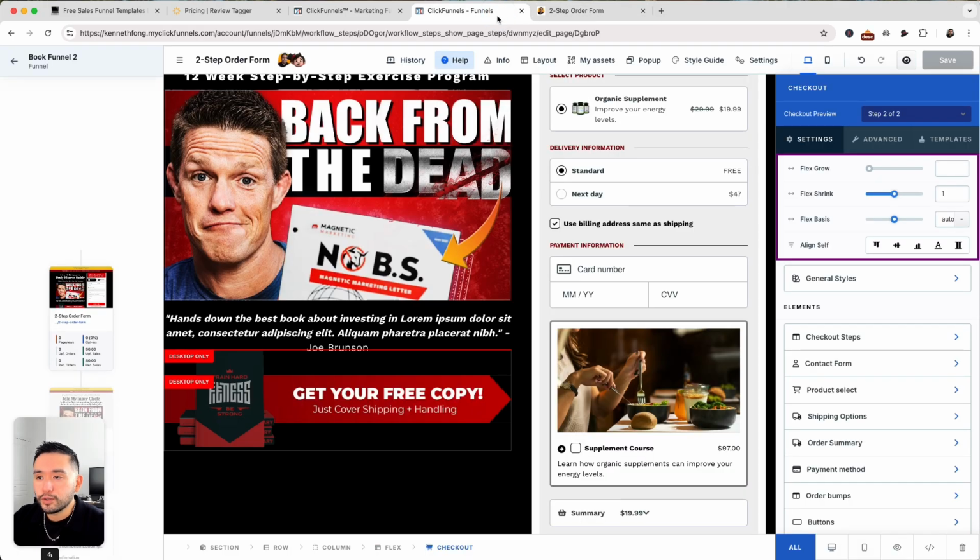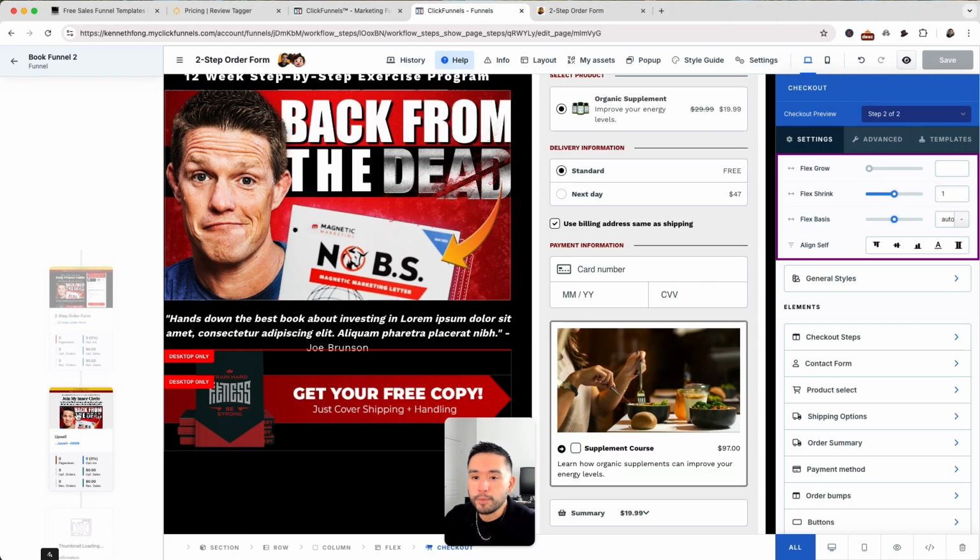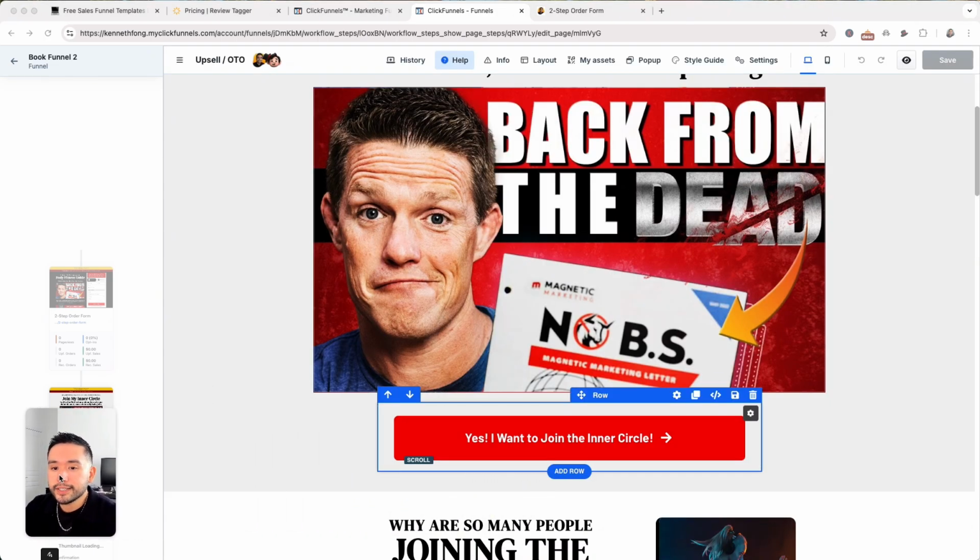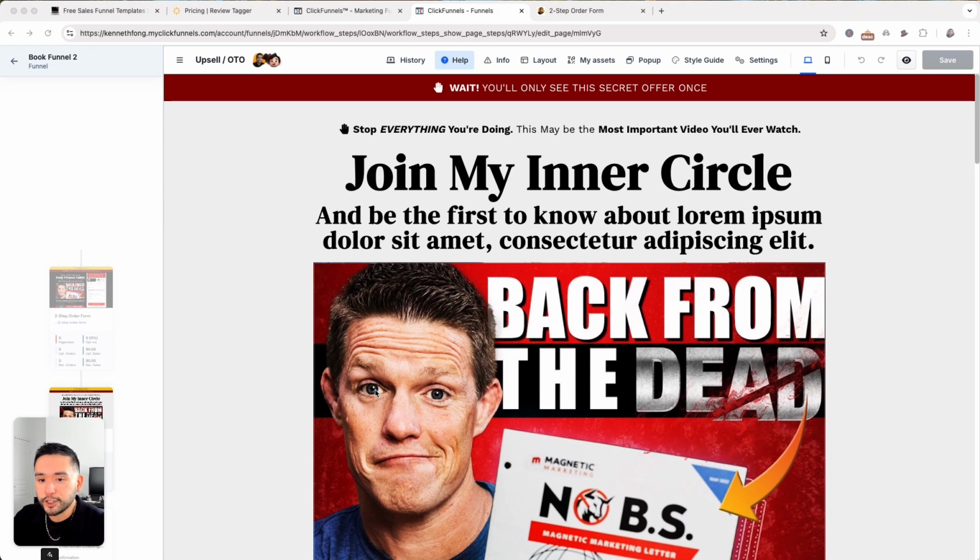Now let's go to step 2, and I'm gonna click right here to open up step 2. Okay, so this is step 2, the upsell page. Now, normally when you make a purchase, you automatically go to the thank you page, but not with this sales funnel. Okay, so you go to the upsell page where it says wait, you only see this secret offer once, and you can talk about the upsell.